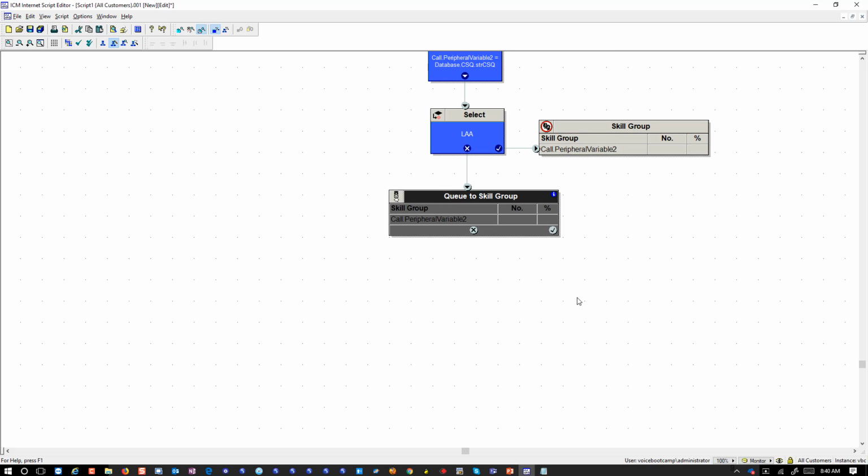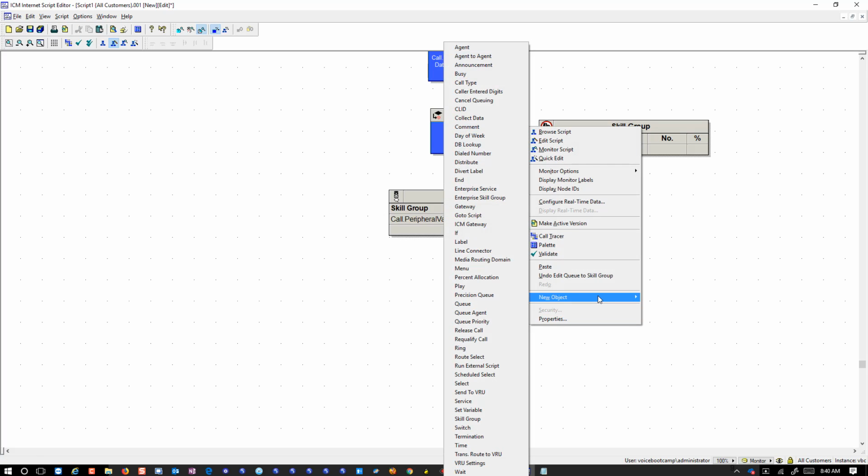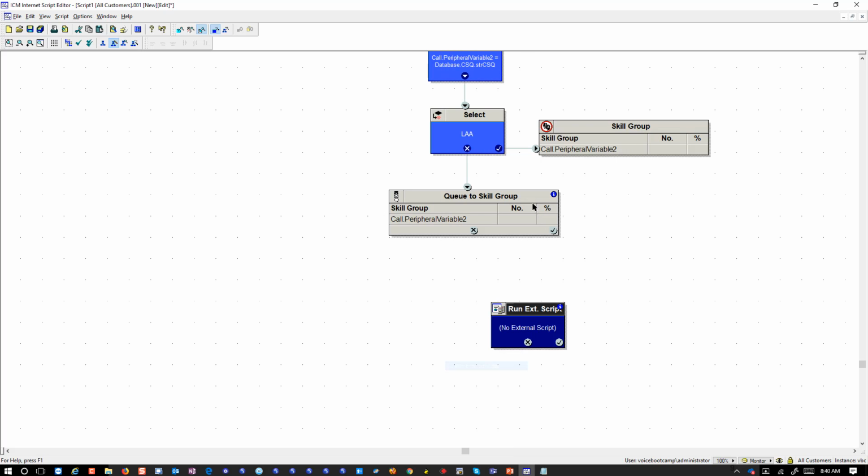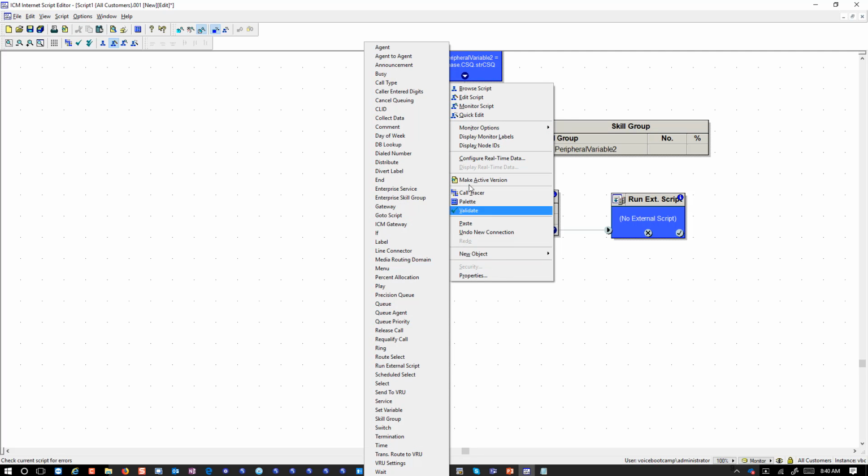Same variables. Okay. Now, if the queue was successful, we're going to play music, run an external script, or announce to the user that the agent was busy. If the queue is unsuccessful, we're going to end the call.